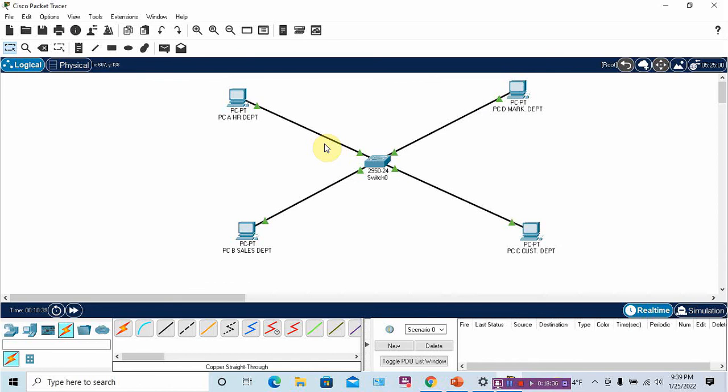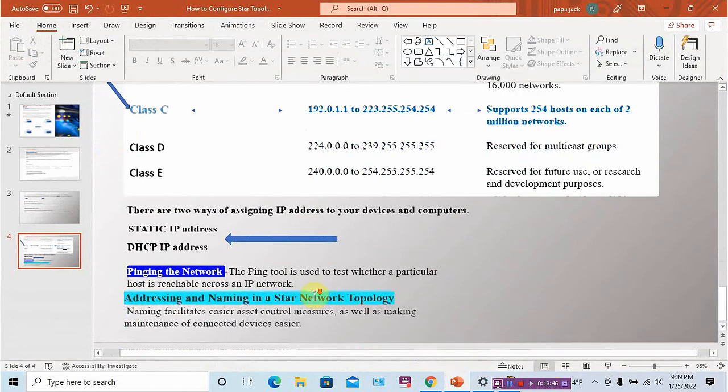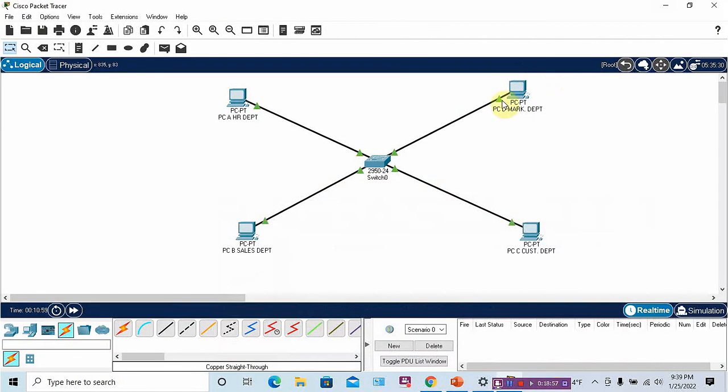But for us to test the connectivity of this particular network, you have to do a process called pinging. The ping tool is used to test whether a particular host is reachable across an IP network. Okay, so to ping, I'm going to ping from the HR department to the marketing department.